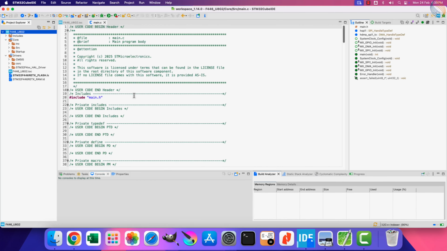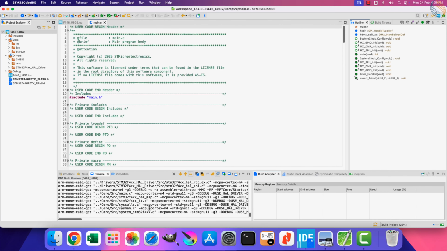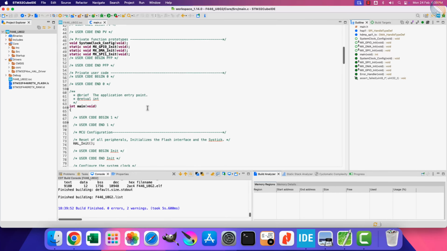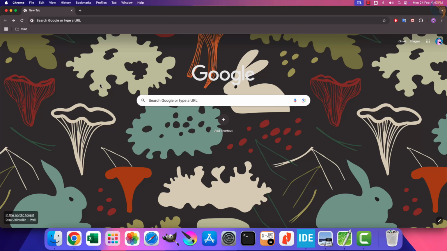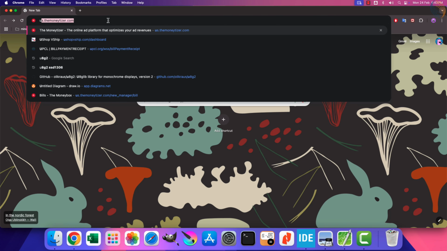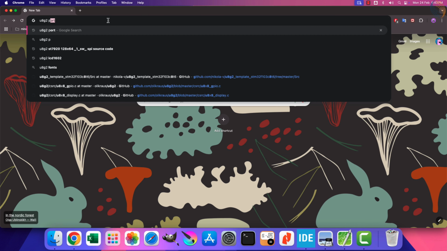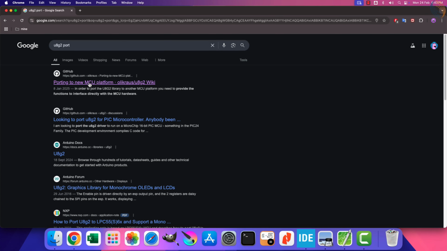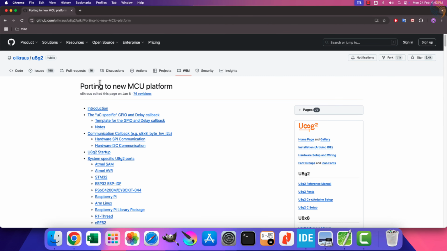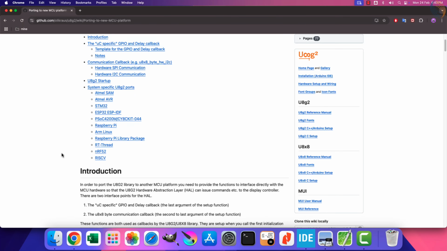Let's build the project once to check for any errors. Alright, there are no errors, so let's proceed ahead. You can search for U8g2 port to find the porting guide. Here is the official guide to port the library to different MCUs. There are examples for STM32 as well. We will start from the beginning.